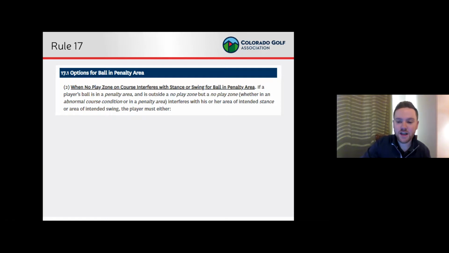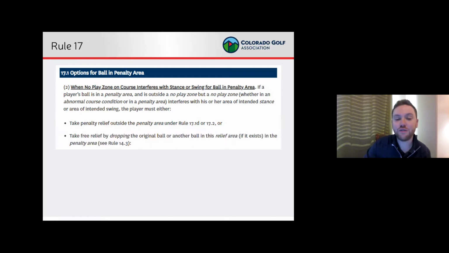The player must either, and again, you see must, meaning you must do it, there's no option here: take penalty relief outside the penalty area in Rule 17.1d or 2, or take free relief by dropping the original ball or another ball in this very specific relief area, if it exists. So the rules are even saying it may not even exist. If it doesn't, you're slotted back to take penalty relief. If bullet point 2 is not available, you must go to bullet point 1.